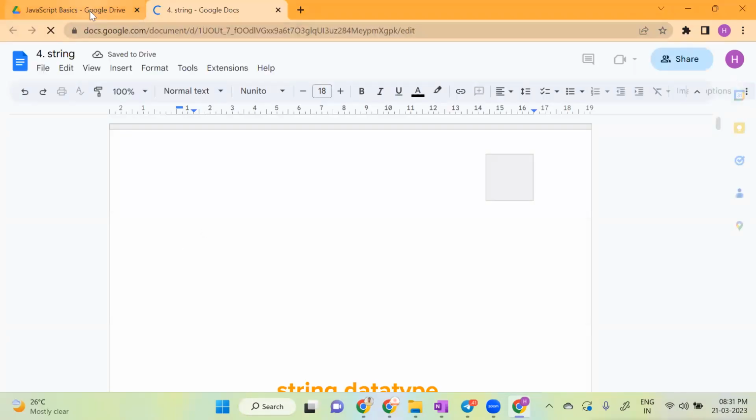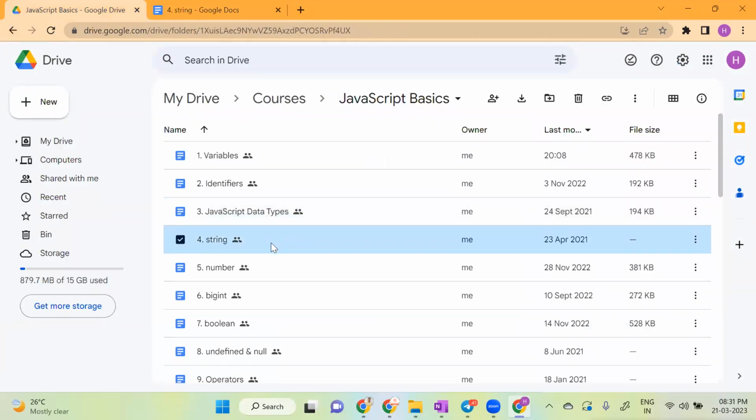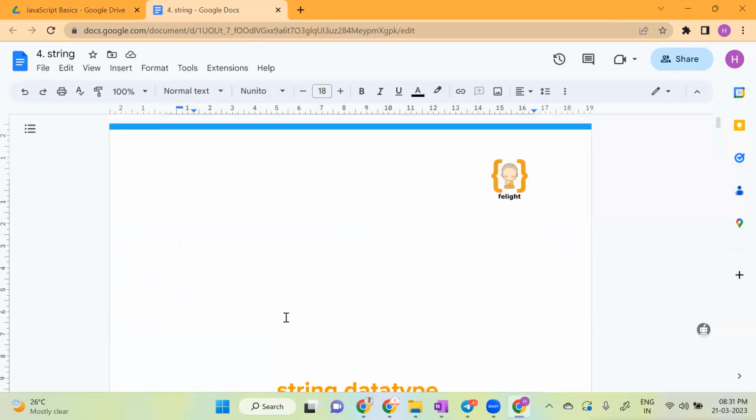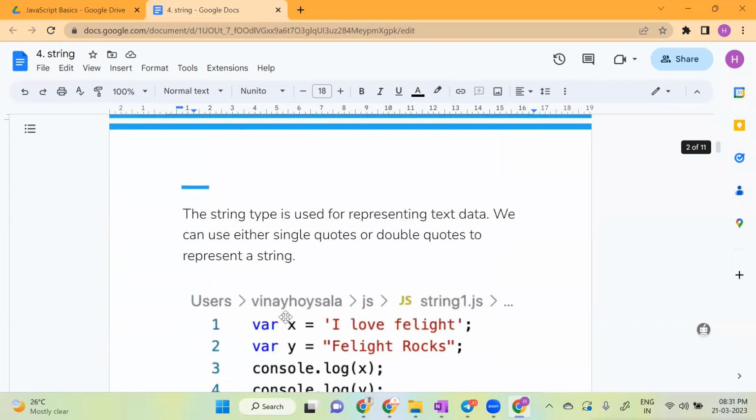So yesterday, up to what topic did I tell you that I will cover? Up to string, or up to number? Identifier, JavaScript, and string. So string only. Okay, so let's complete string then. String data type.